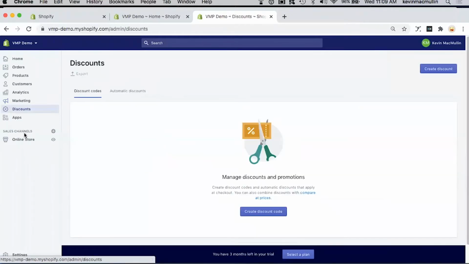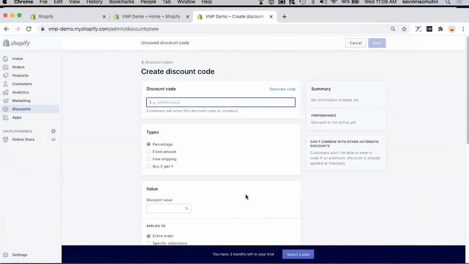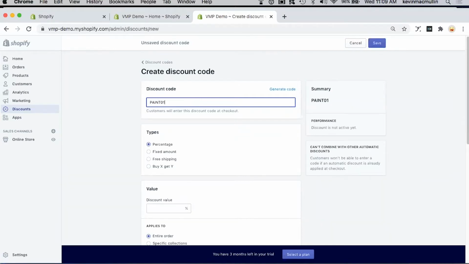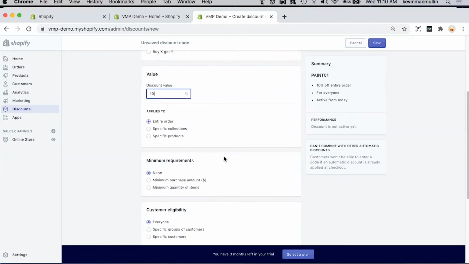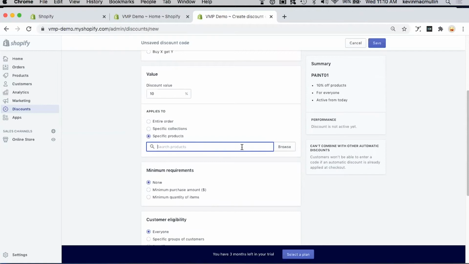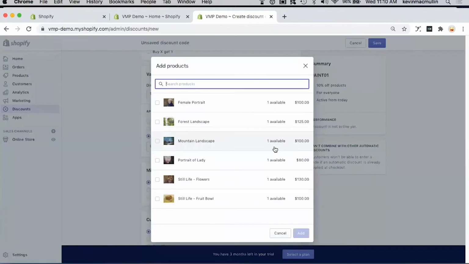So for discounts, create discount code. I call it a promo code. So you can basically go in, and once you're up and running, at some point you might want to add a discount code for your site. So Paint 01, you can offer a percentage of 10% on specified products. Maybe we're going to offer this 10% on mountain landscape, say, for example.